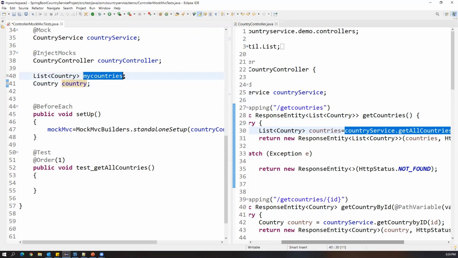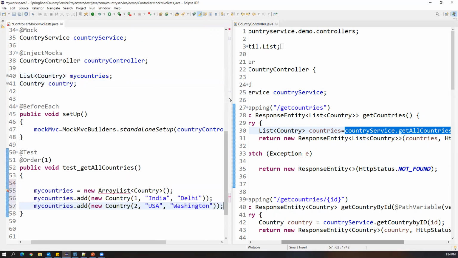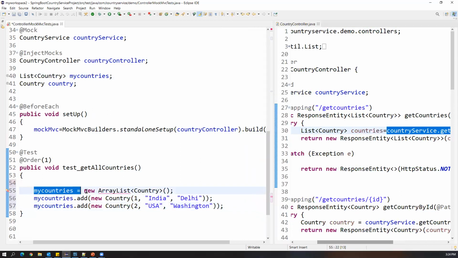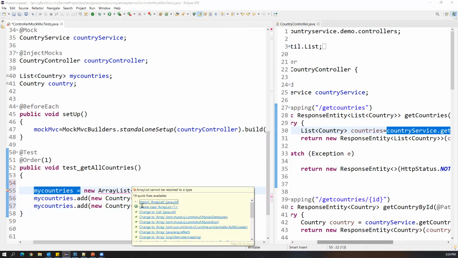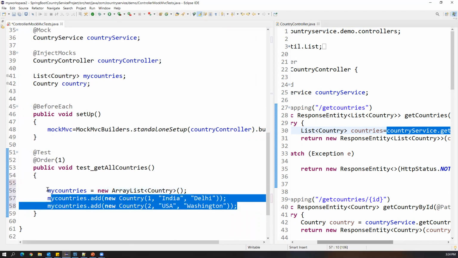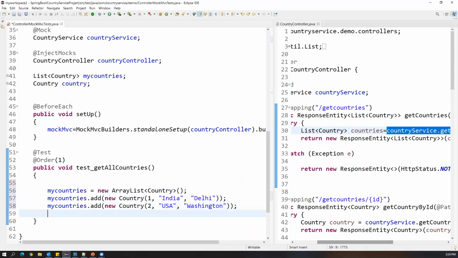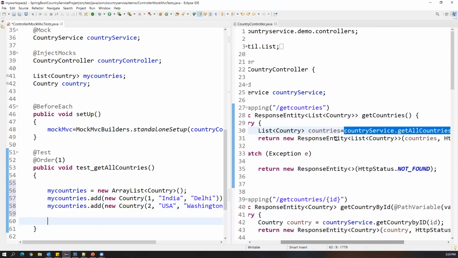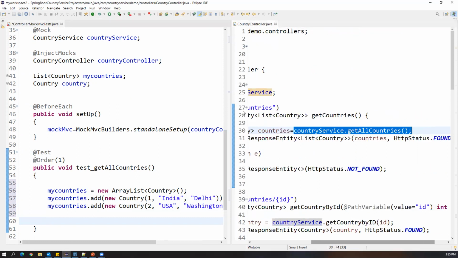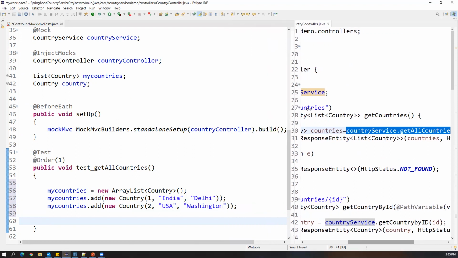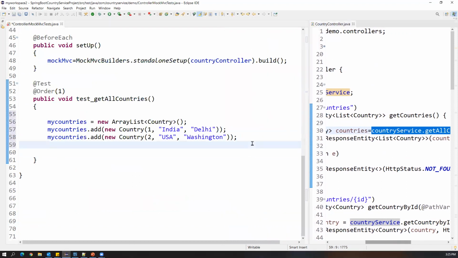So now I'm just defining some mock data in this method, and if I look here, my countries is equal to a new ArrayList I'm taking. Inside the ArrayList I'm adding two countries' data. I'm just using this as mock data, and now we need to do the mocking. Inside this get all countries method, we have one call, right? Country service dot get all countries. This method we have to mock. We have seen this in the previous video, and it is the same thing we have to repeat here.